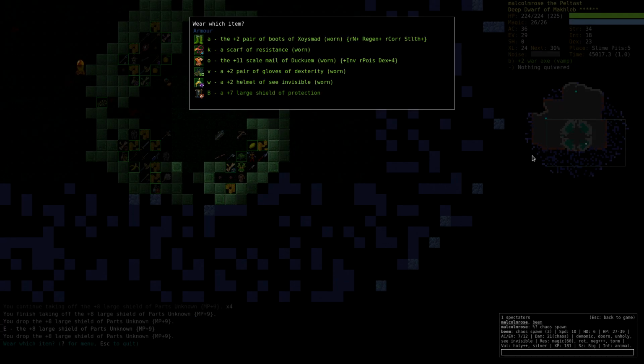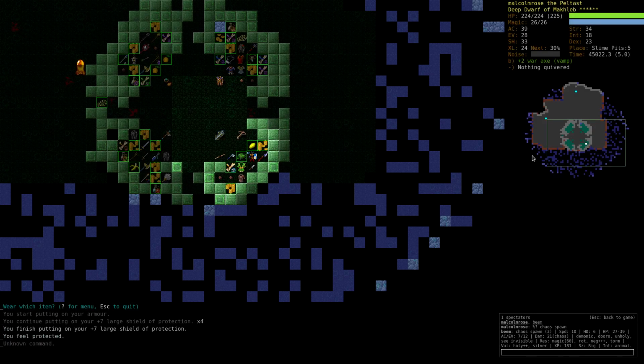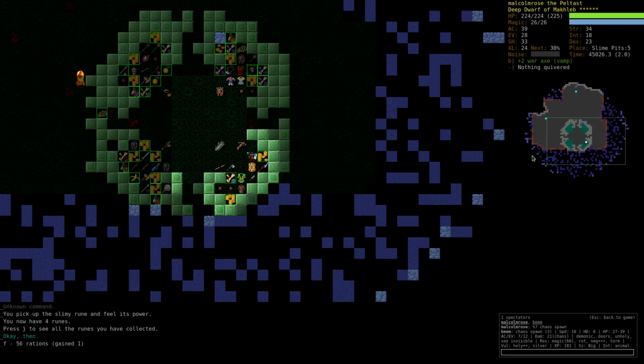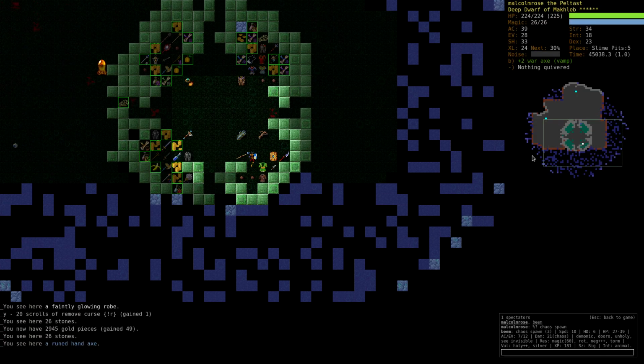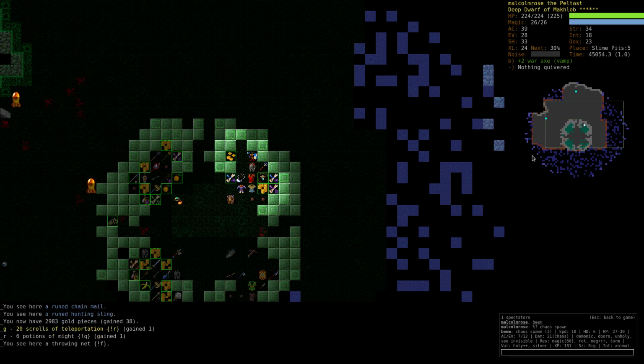We're not going to wear the +8 large shield of parts unknown. I'd rather have protection for the extra AC. Plus, we've invested so much enchantment in it. Would be a shame if that got wasted.